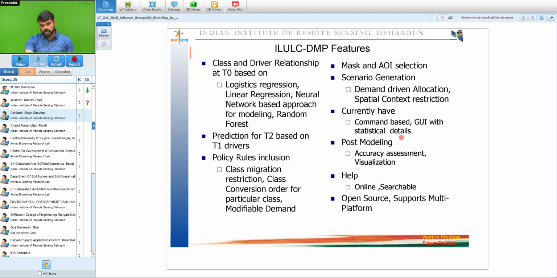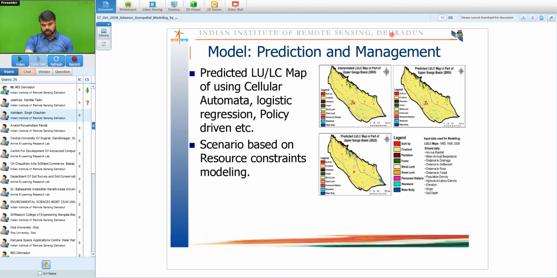And there are a few tools, in command based or GUI based or different formats, which are available and can be used for carrying out land use land cover modeling.